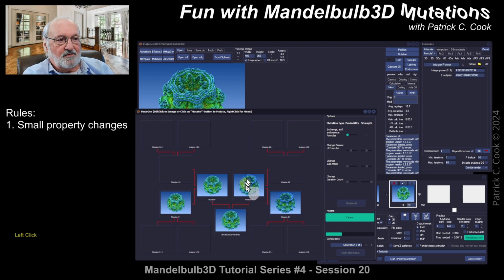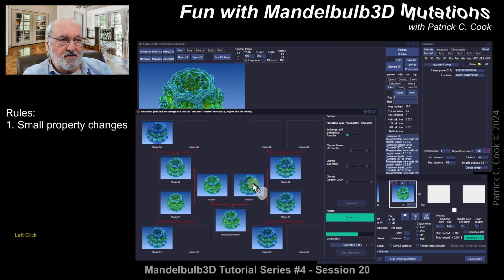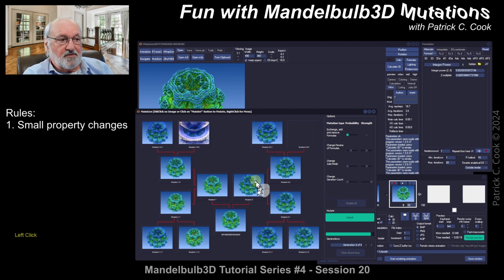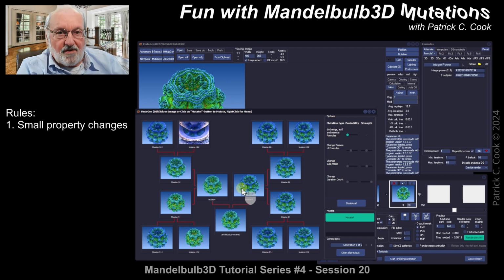There we go. So we got a little change right here. I'm going to make this my keyframe number 4. Now you notice here I'm staying away from all these other mutations because they're too far out. This is a mutation of this. It's a mutation of this.